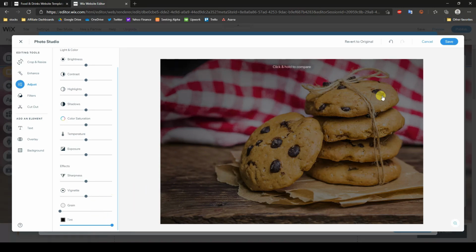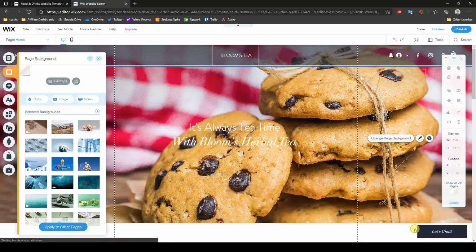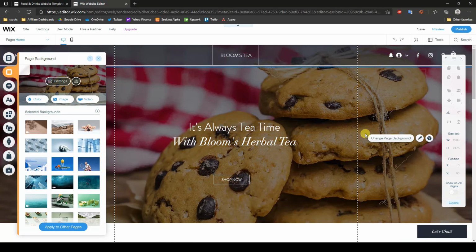So if I make the full tint right here and click save, and then we go ahead and wait for this to load up, and we click change background, now we can see that the image is a lot darker and our white text once again looks a lot better. So now let's go ahead and edit some of the other stuff right here.